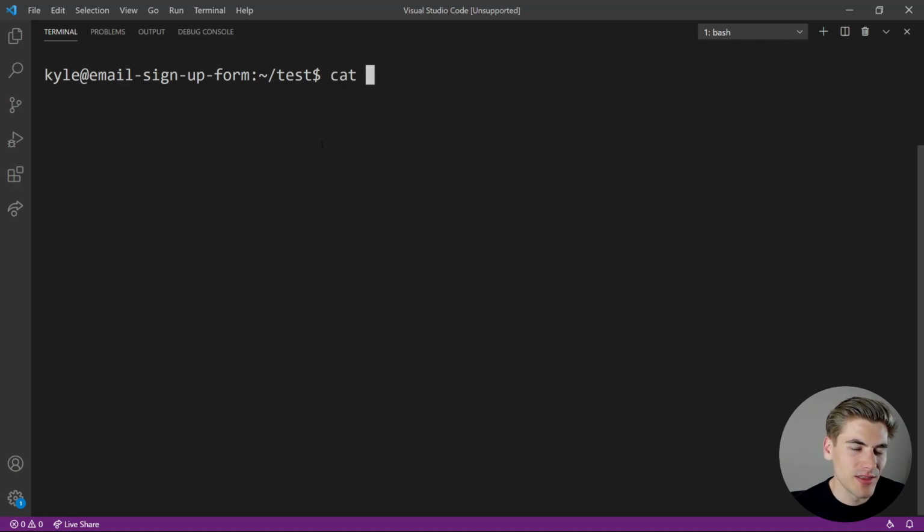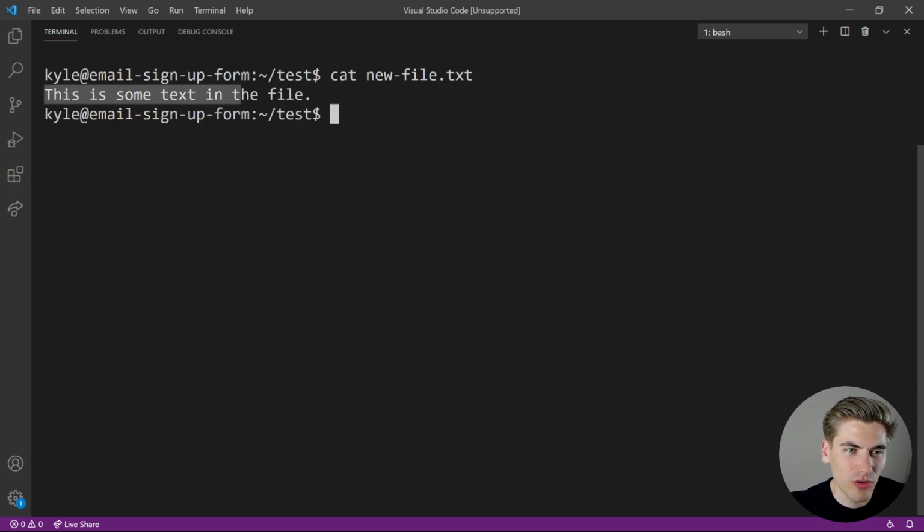If we just type in cat and the name of the file, which we called new file.txt, it's going to print out all of the text inside of that file. But this cat command actually stands for concatenate. All it's doing is taking the text inside of here and concatenating it into our terminal. But we can actually concatenate multiple files together.